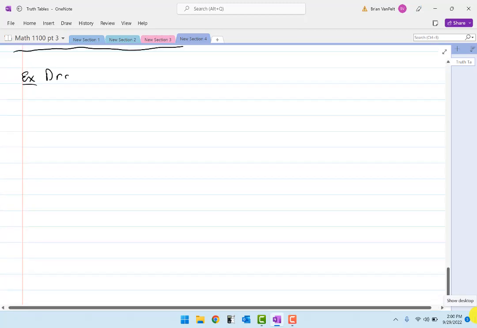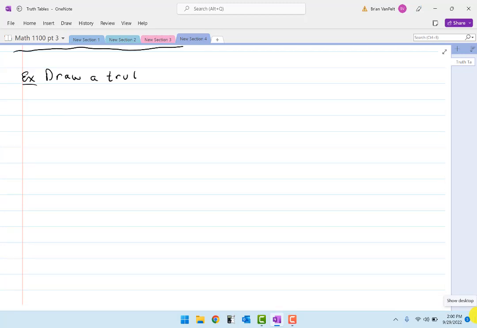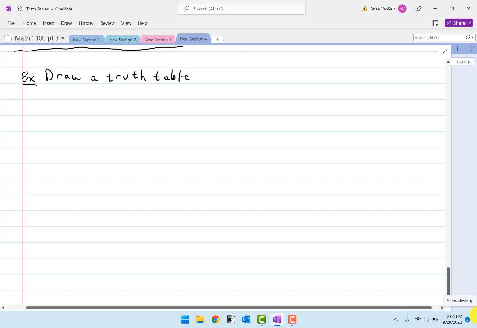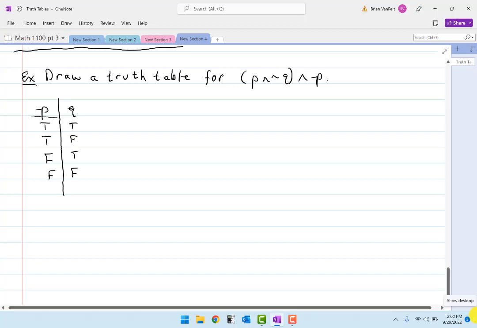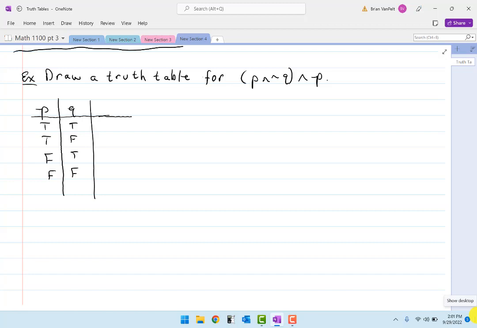I want to draw a truth table for P and not Q and P. Now, since I only have 2 statements here, I only need 4 rows. So the way this works is I do a P and then I'll do a Q and I'll list their possible values. And then the only other thing I see besides P and Q appearing there is a not Q. So I'm going to put its values right next to the Q.